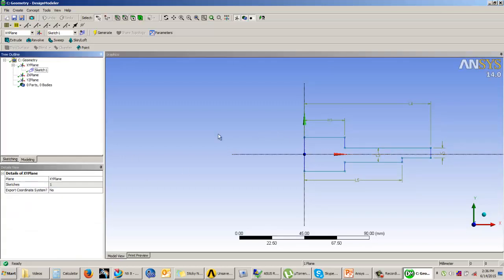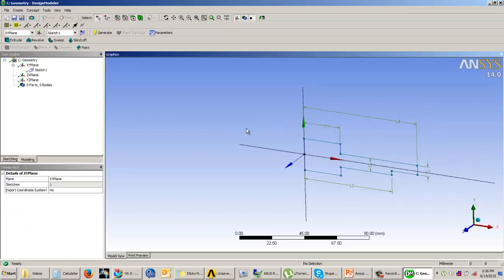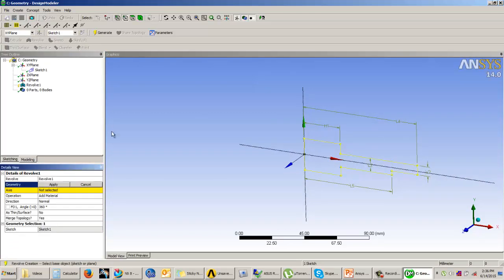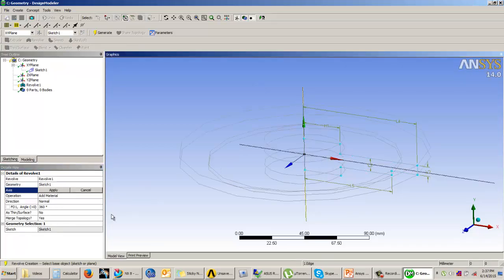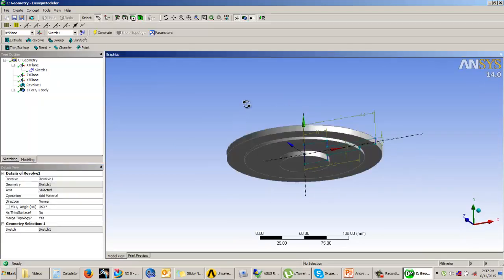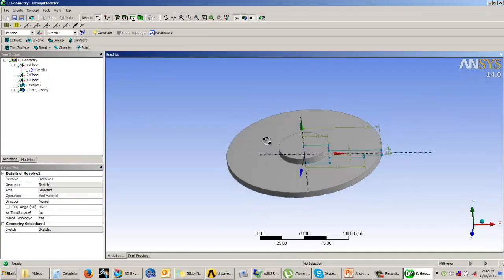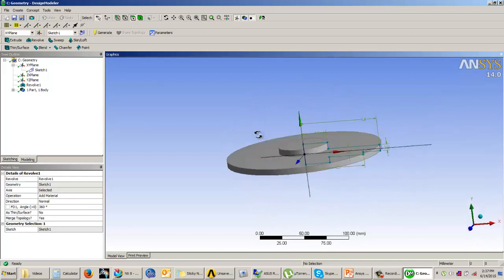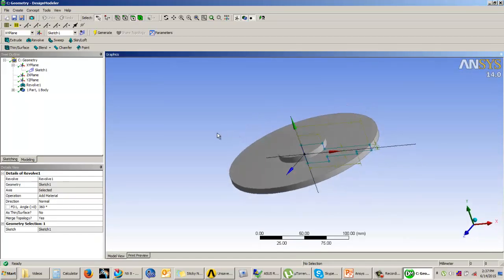Now we will come out of the sketching tab into modeling. I'll use the revolve tool. The sketch that has to be revolved is this. The axis of revolution has to be this. The revolution angle should be 360 degrees. It is not a thin surface, and we will say generate. So this is the body that we have generated. Using the revolve tool, we have created the first face feature.